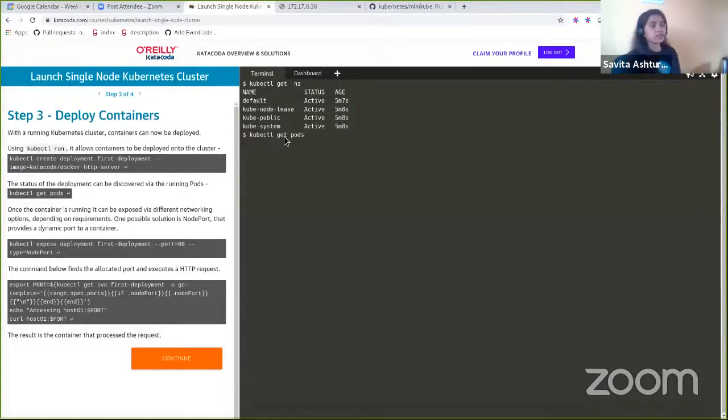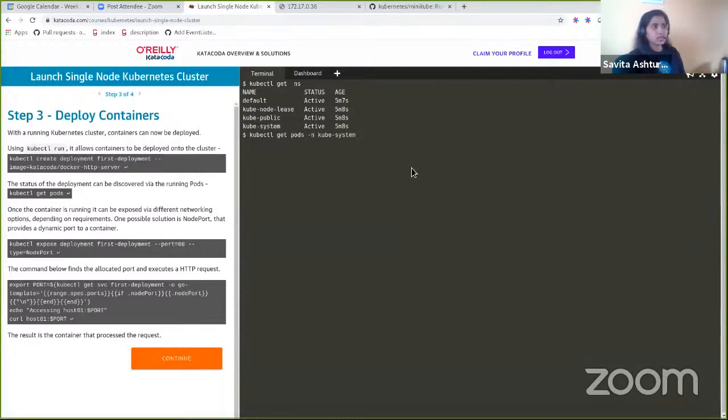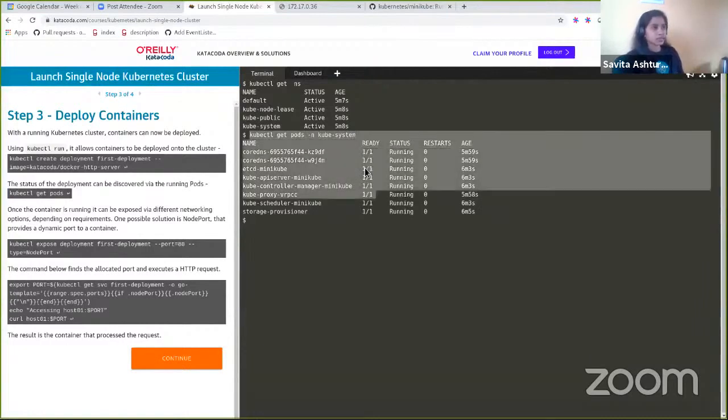As I said, by default when I do any get operation without specifying a namespace, it assumes I am doing operations on the default namespace. If I want to go to another namespace, I need to provide that namespace information manually. This way I can see the resources created in that particular namespace.